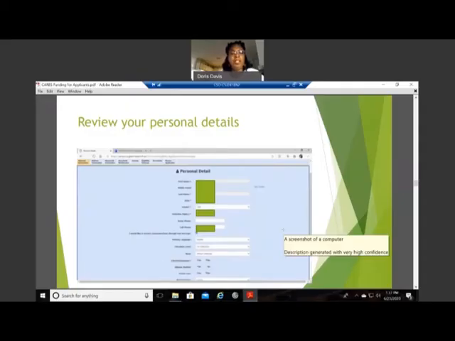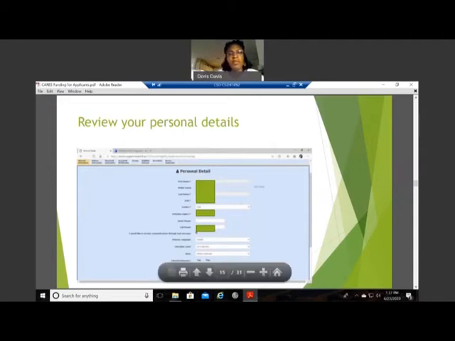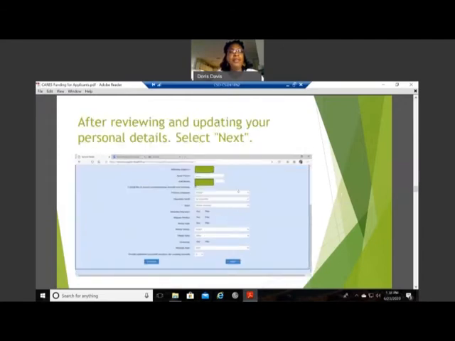Then the application will continue with your personal details. So we'll start with the personal details that you created or typed in when you were doing your registration. It's going to ask you if you need to make any changes to any of those details. Okay. After reviewing and updating your personal details, you can select Next.